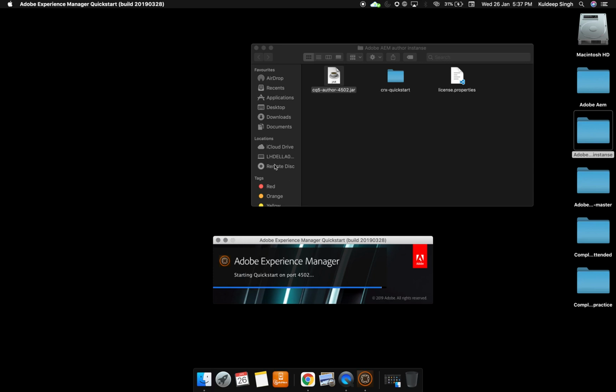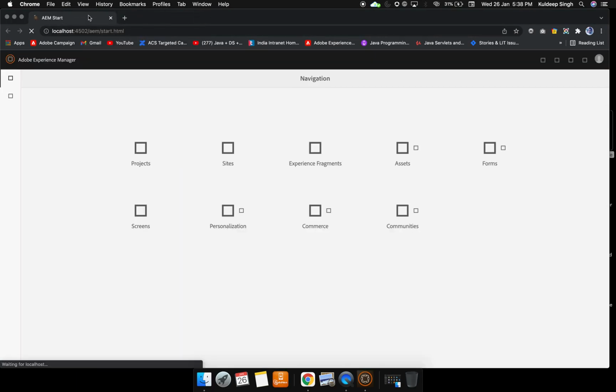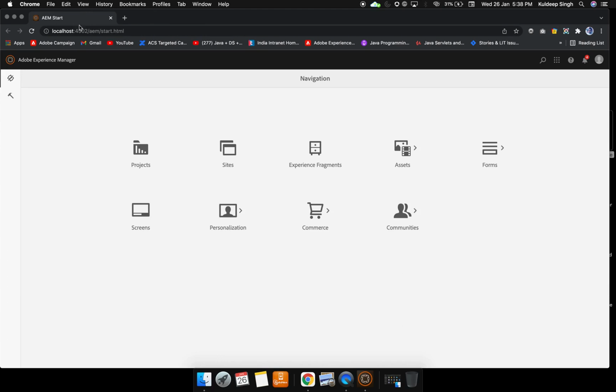Once you double click this jar file, this instance will start loading AEM, and once it completes its processing, it will take you to the default browser and show the first screen of AEM start, that is the first screen that we got.